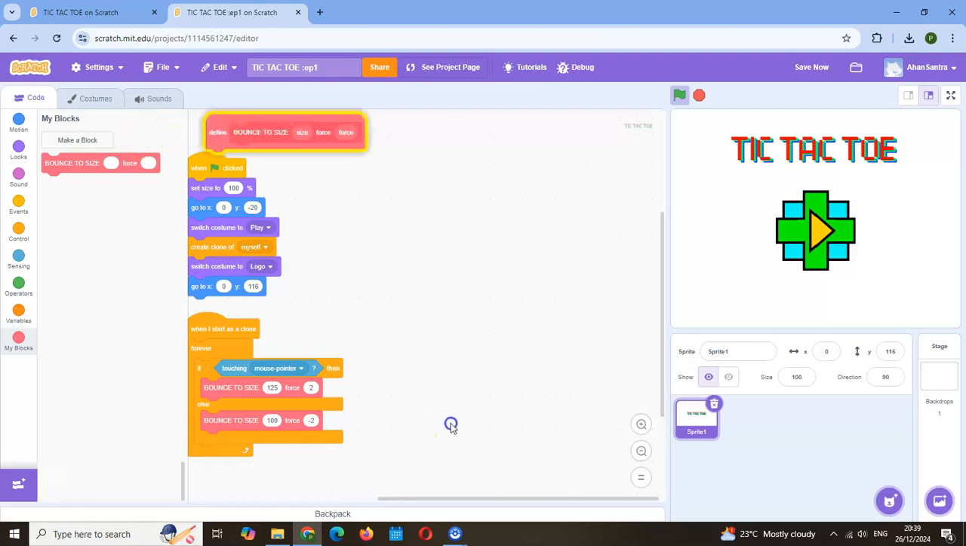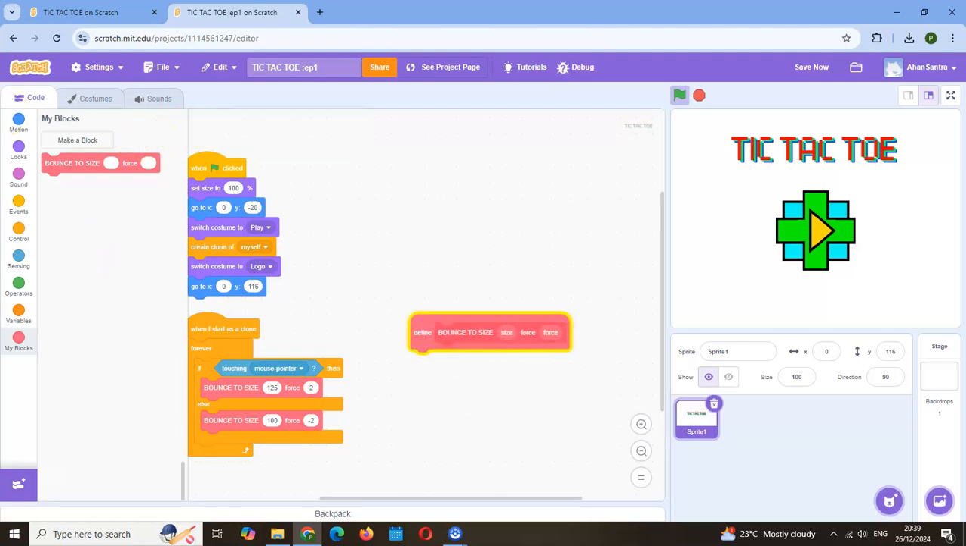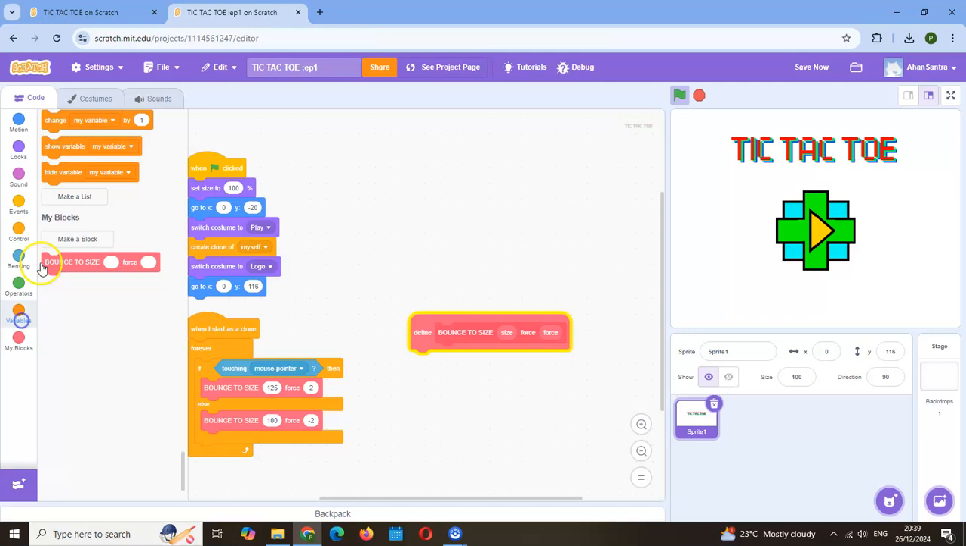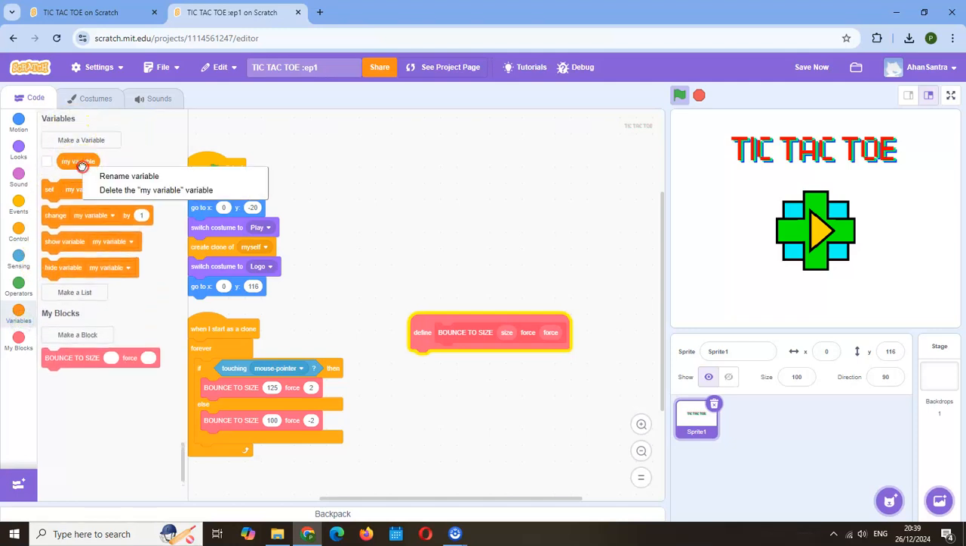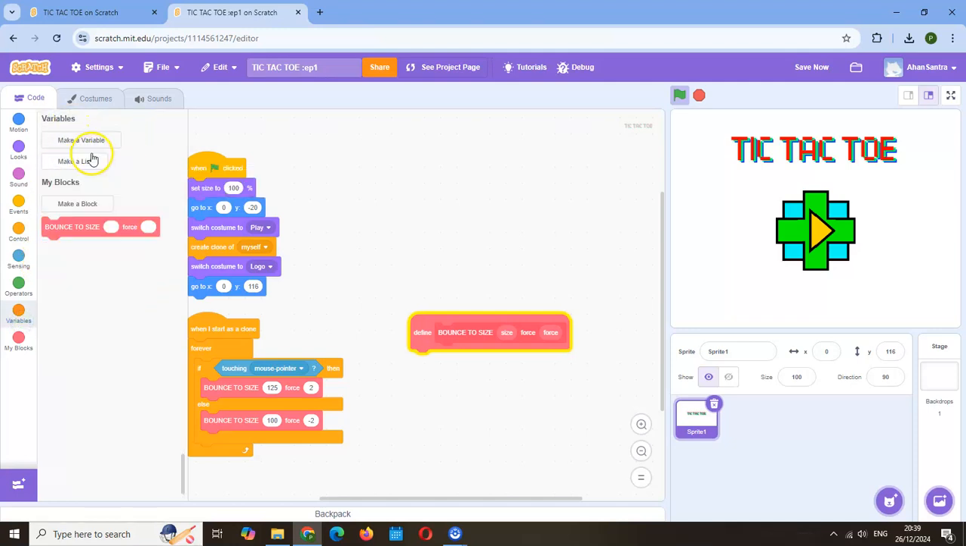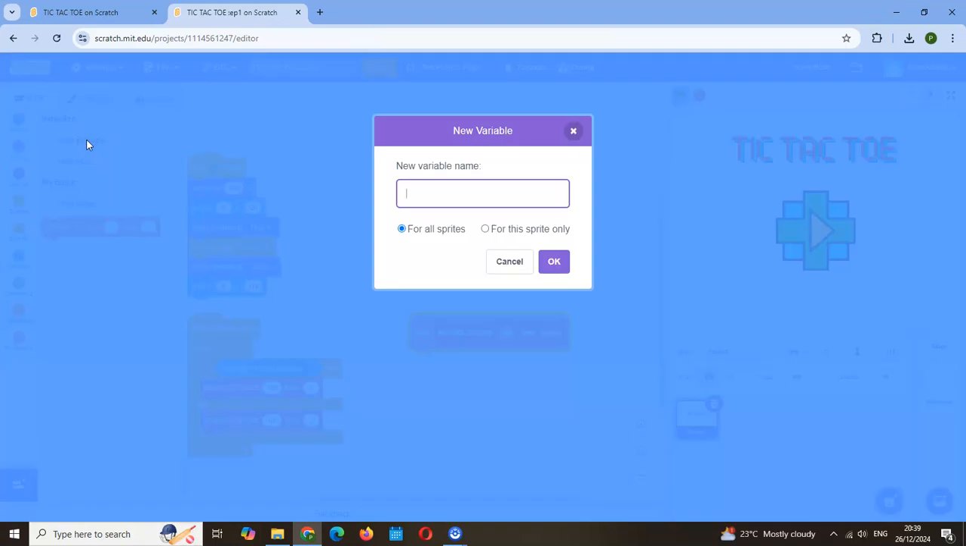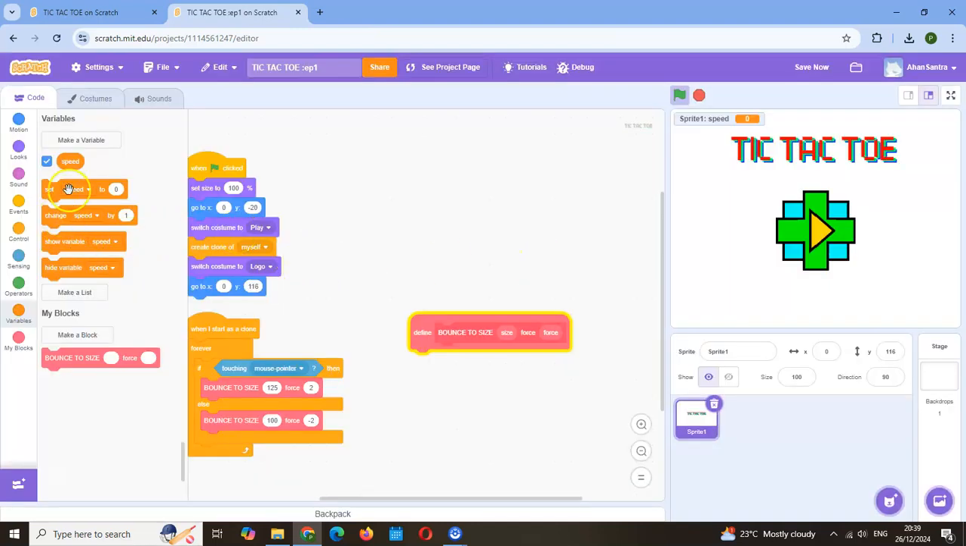So now we have to define our bouncing effect. How do we do it? So let's make our variable first, the speed. We don't want my variable, that's the default. Let's make a speed variable. Make sure this is not for all sprites because we only need it here. And the speed will control the rate.